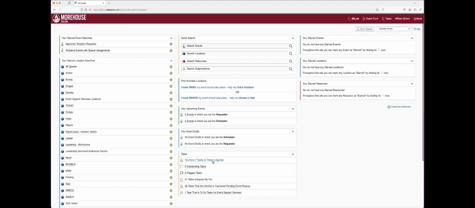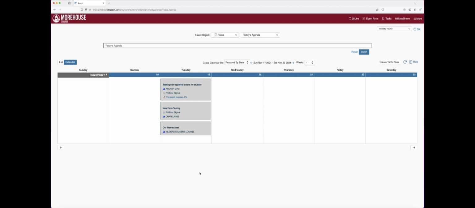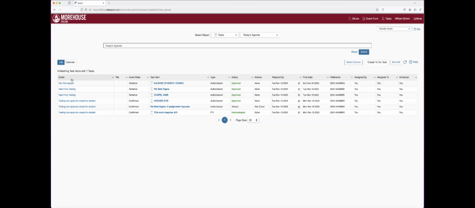Let's go ahead and take a look at today's agenda. In today's agenda, it shows a calendar view, as you can see here, and these are all of the tasks that are associated with me for today. I can also take a look at the list view, and the list view will show all of the events, as you can see here, the state for each of those events, more importantly, the task item that's related to me for that event. In this first one, for instance, the Kilgore Student Lounge.